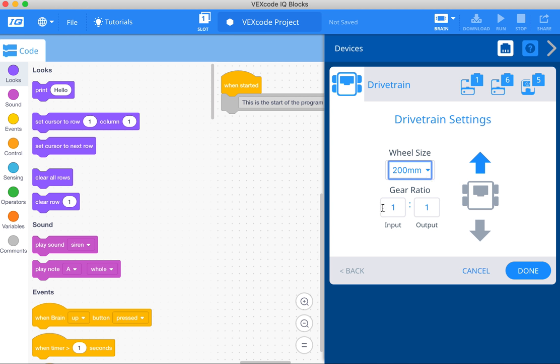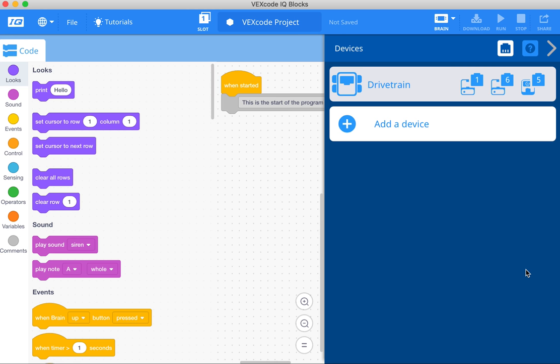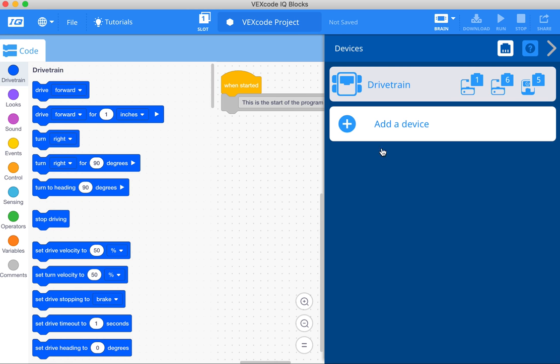Okay. Then your gear ratio, you might have geared your robot to go faster or to go slower. So this is a little bit more advanced. Most of the time, the robot builds that you're going to do are just a one-to-one. That means every time the motor turns once, the wheels are just turning once also. Okay, so I'm going to click done. At this point, you could actually just program your robot to drive around based on this.